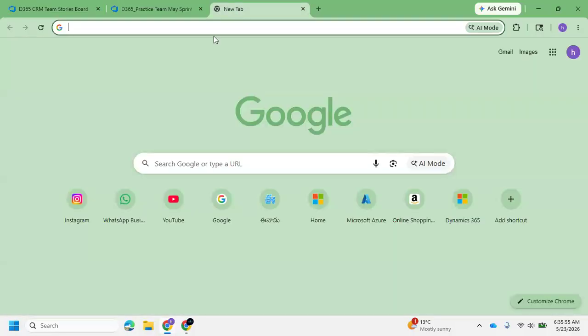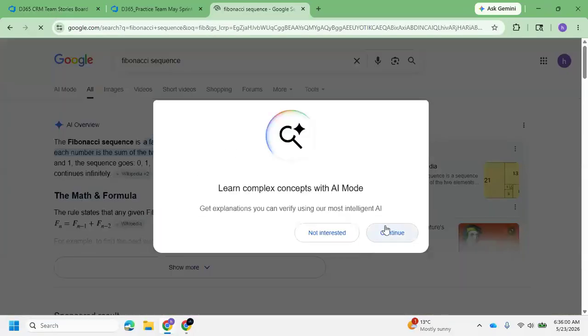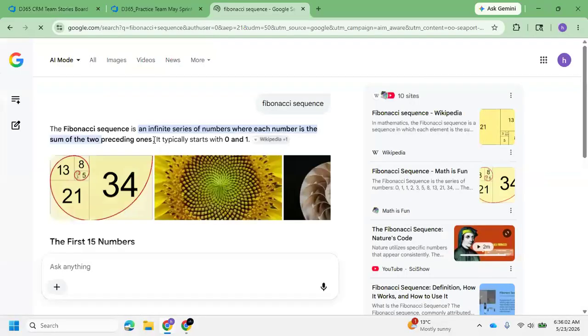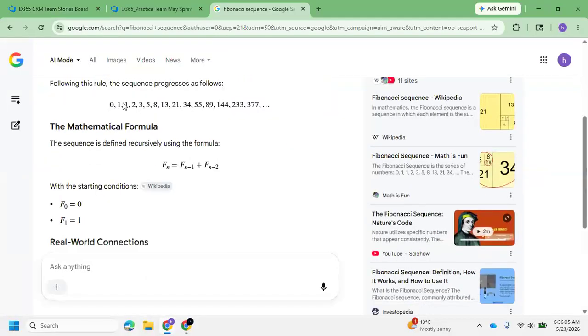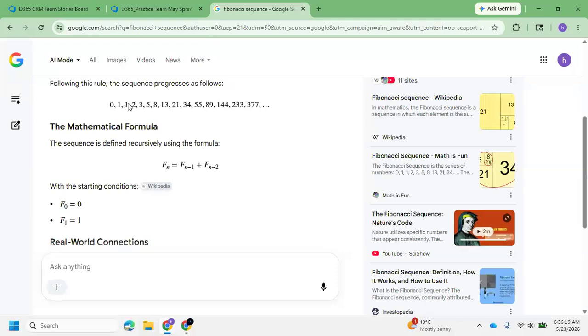So how will the Fibonacci series start? It will start like this: 0, 1, 1, 2, 3, 5, 8. One plus two is three, three plus two is five, five plus three is eight. In this way, we will use Fibonacci numbers for mentioning the complexity. One means a very basic task, completed within one or two hours. Two means some half-day work, three means a full day. Like that, we give the complexity with the Fibonacci series.